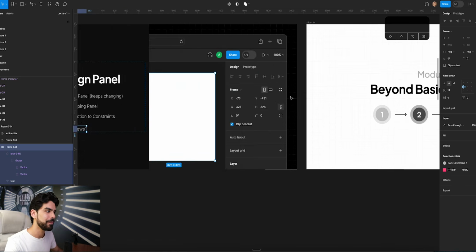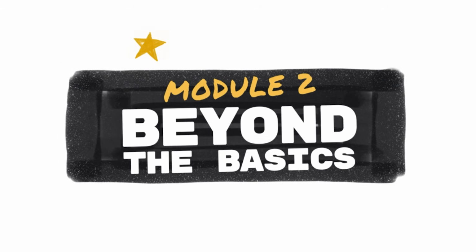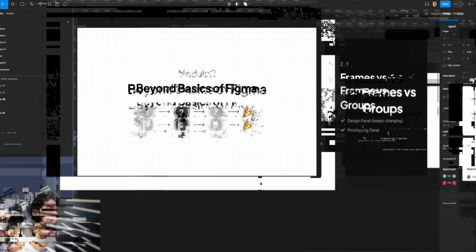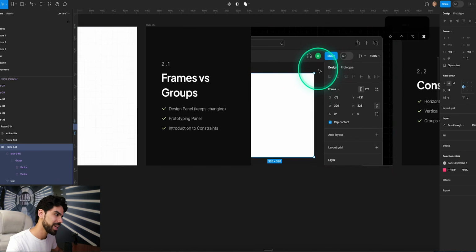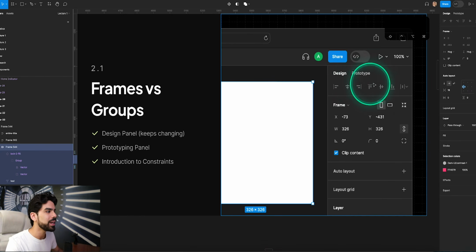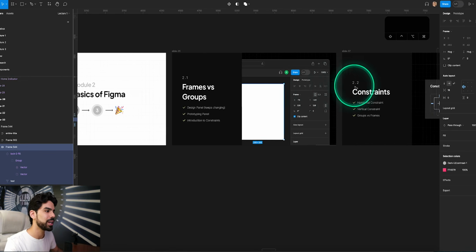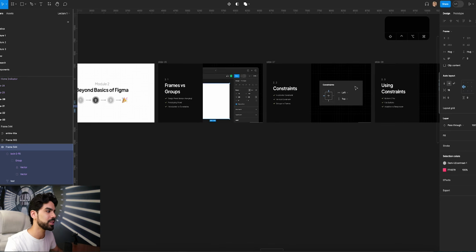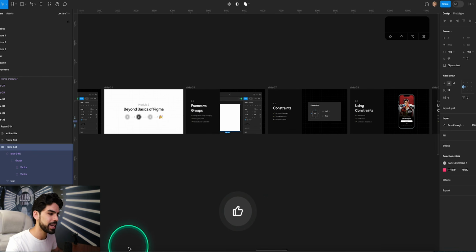And with that, we officially come to module number 2, where we understand beyond the basics of Figma. Now things will become way more interesting. Before I explain what exactly the design panel is for and how it changes, I want you to understand the concept of frames versus groups. Now I'll tell you what that means.